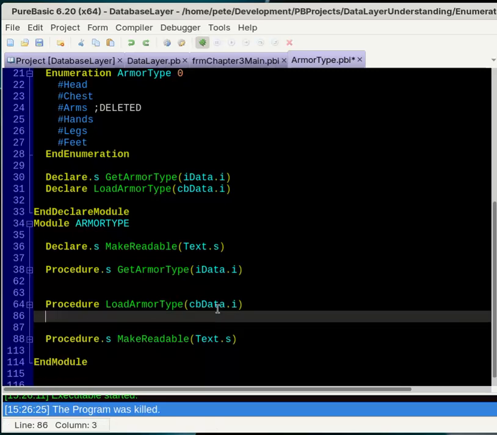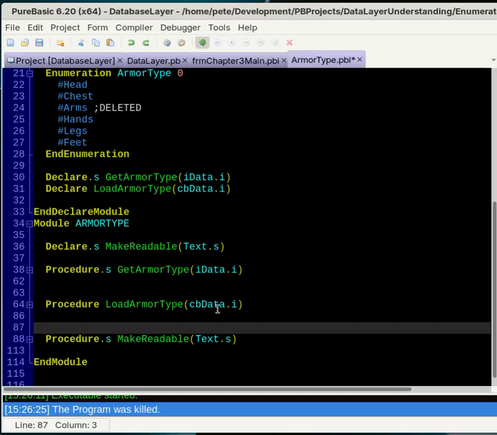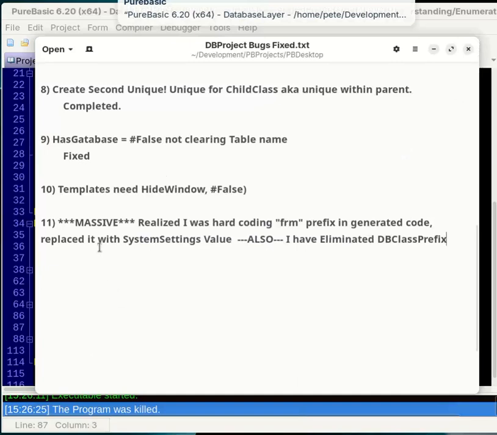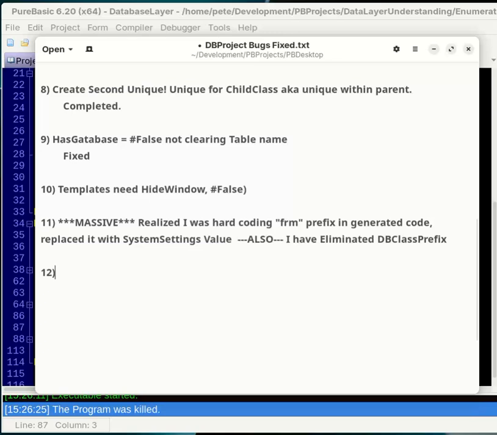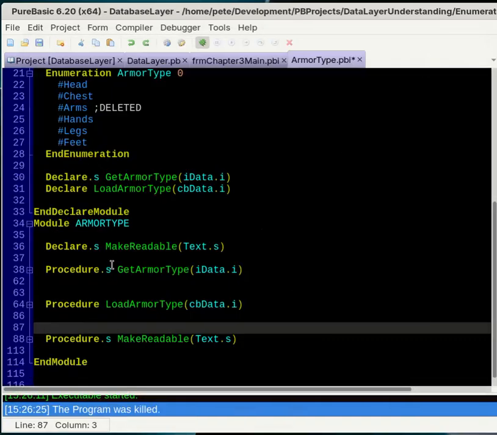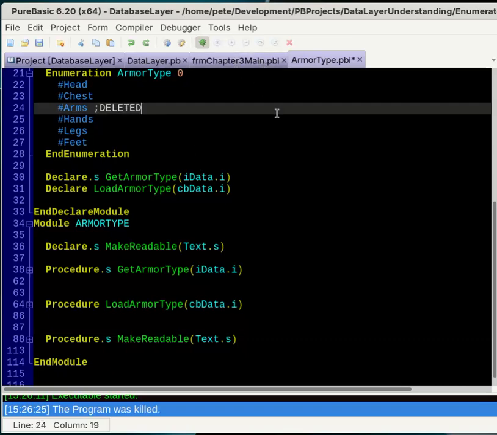Okay, so I need to modify that, and I will make a note to do so in my bug guy here that I'm keeping up with. We will come down here and say snake case, make readable. Okay, so I can come back into that and fix that. That might happen earlier, but we'll see. Probably will.